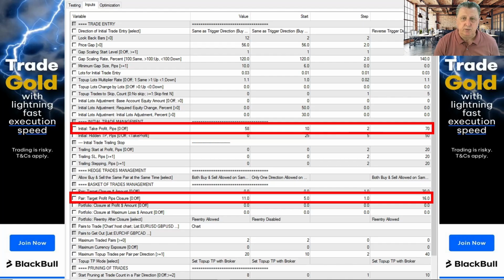And also here we only have 2, so it's very, very easy to actually set things up. We're gonna take profit in here. That has been set last time at 58, but we are testing from 10, and this is in pips, as you can see, from 10 pips with a step of 2 all the way up to 70 in here. And this take profit, that particular one, is for the individual trades.